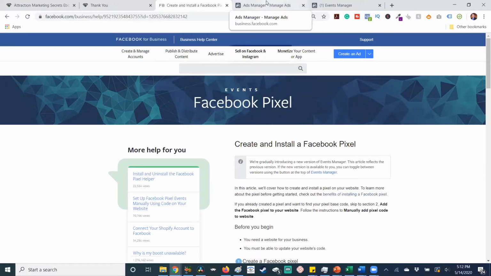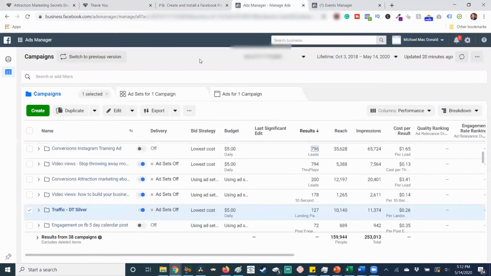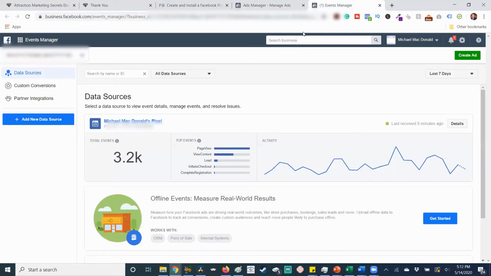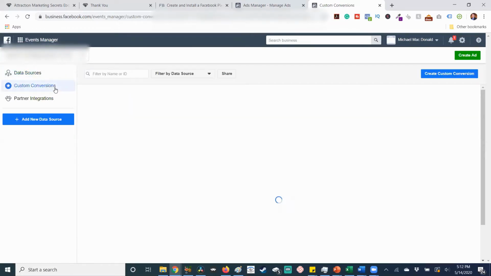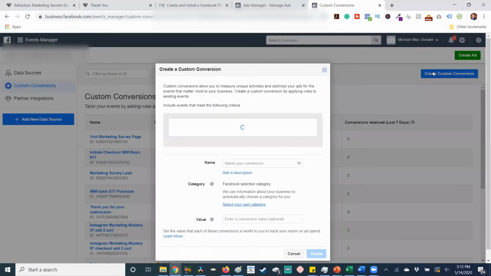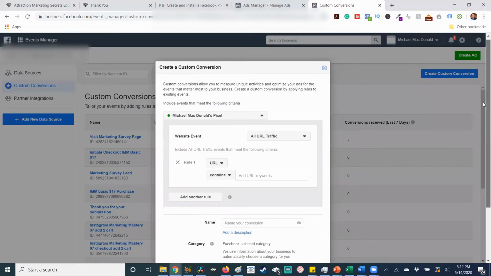But after that, what you need to do is jump back over to your ads manager, and then you're going to click on the top left here and then go into events manager. So I've got this open in another tab, but you've got your pixel set up, and then you're just going to jump into custom conversions. And so this is where you're going to actually create a conversion based on the activity that you want to happen. So it's got your pixel selected.